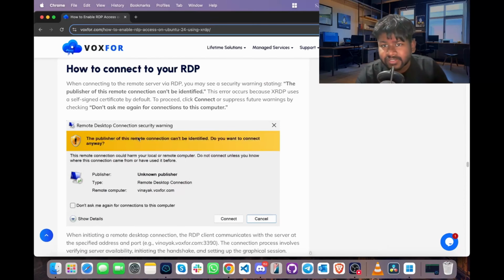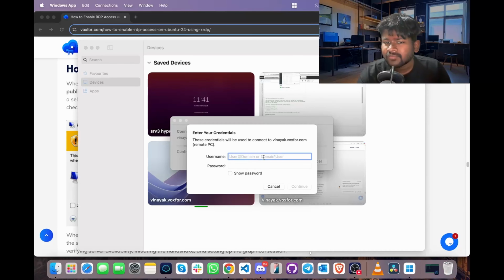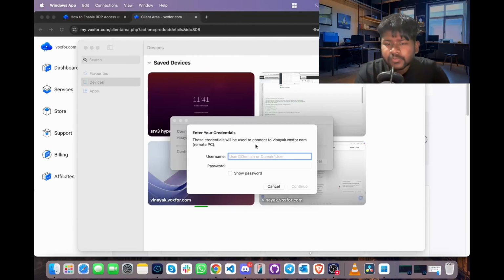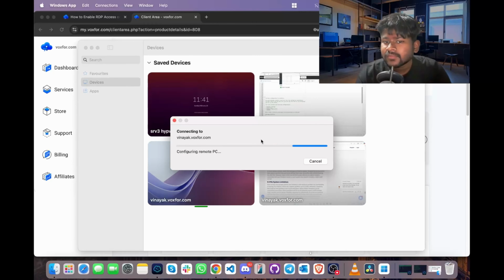This is a security warning. If you are using Windows, you will have the security warning like this. But if you are on macOS, you will get a security warning like this one. I will click on Don't Ask Again and select Connect. Now we have to enter our credentials such as username and password. I can type username as root and password, which is the command line password as well. I will type it and press continue to connect. This will be helpful to us for logging in.